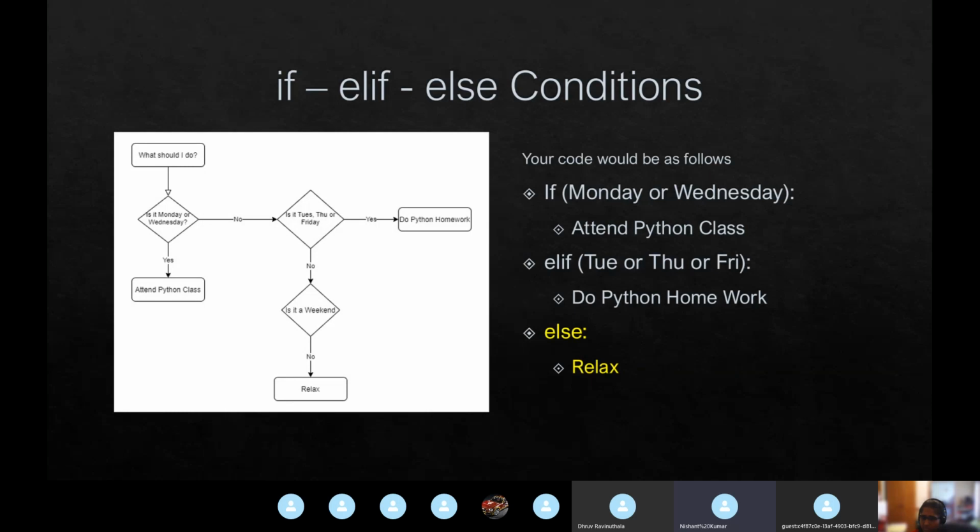Could you explain the elif concept again to me? I didn't exactly get it. Okay, so you are checking multiple conditions here. The first condition we are checking is, is it Monday or Wednesday? That's the first condition we write, and then say what we are supposed to do on a Monday or Wednesday. Then the next condition we are checking is if it is Tuesday, Thursday, or Friday. Instead of writing else and then an if condition there, you just mention elif. It's a short form of saying that if it's not a Monday or Wednesday, you still have to check another condition.